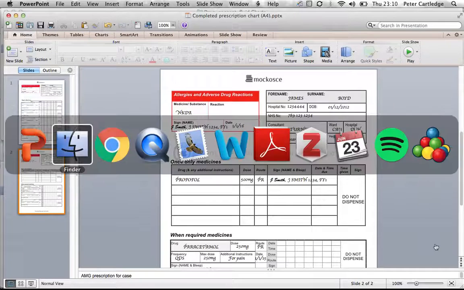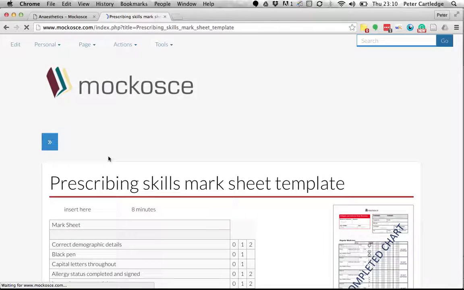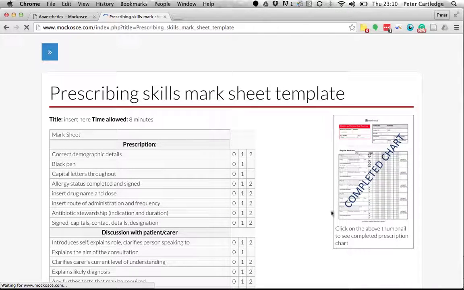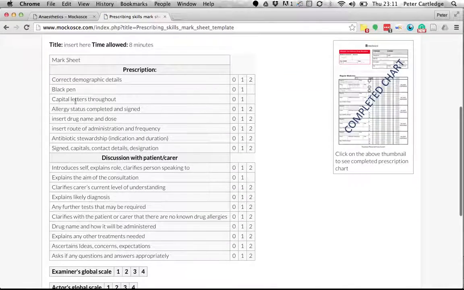Now there's another video where I've already shown how to upload PDF files. I'm not going to do that again now. We're going to go into the prescribing skills mark template here. Click on that. You can see this is a template for the prescribing skills mark sheet, with all the scores here.